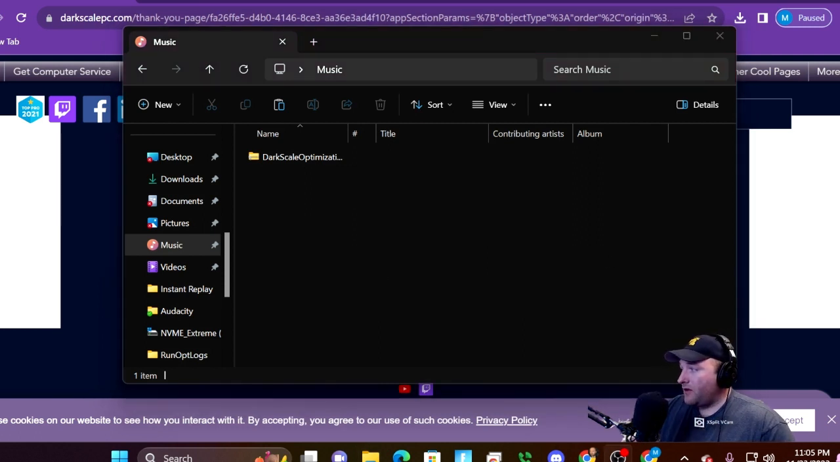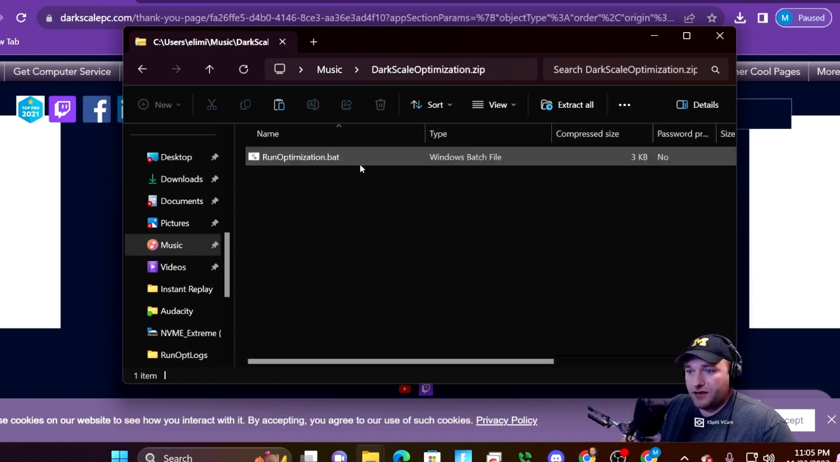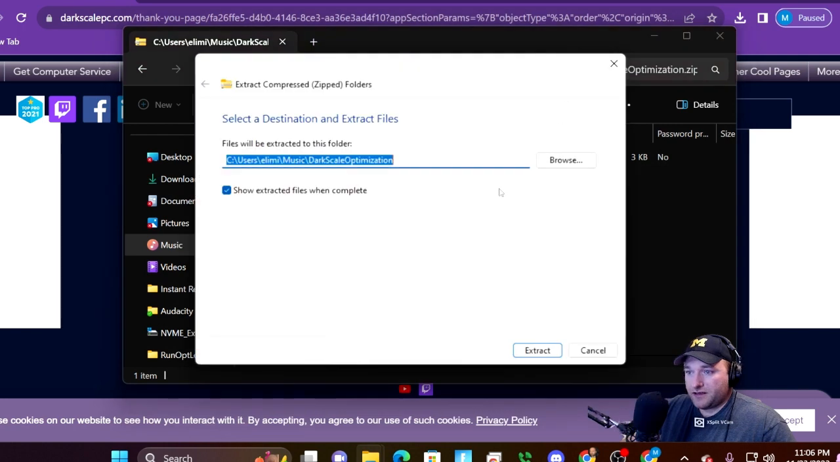So we're going to want to make sure that we don't have things stored in the downloads folder. Move them into a place where you're going to use them from, such as your desktop, your documents, pictures, things like that. All right. So now what I'm going to do is double click on this, and I'm going to extract it. Say extract.